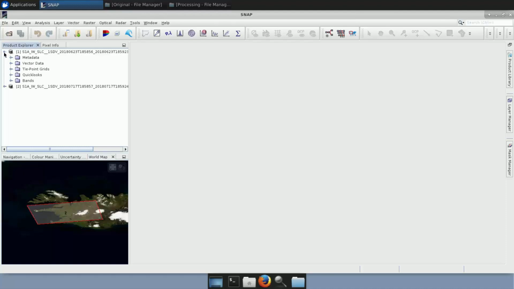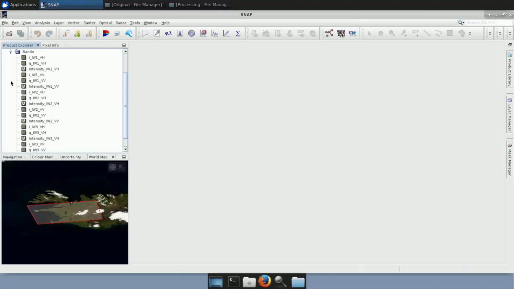Let me expand the first one. So as you can see here, you have some information, some folders, metadata, vector data, type point grids, quick looks, and bands. The important one we need to navigate at is the bands one. So if I open it, we see here that we have some bands. As we mentioned in the introduction, every product contains 3 subswaths. So here we have all the 3 of them.